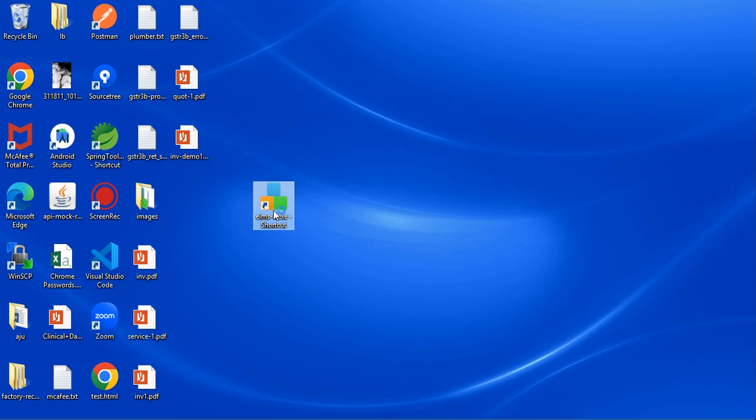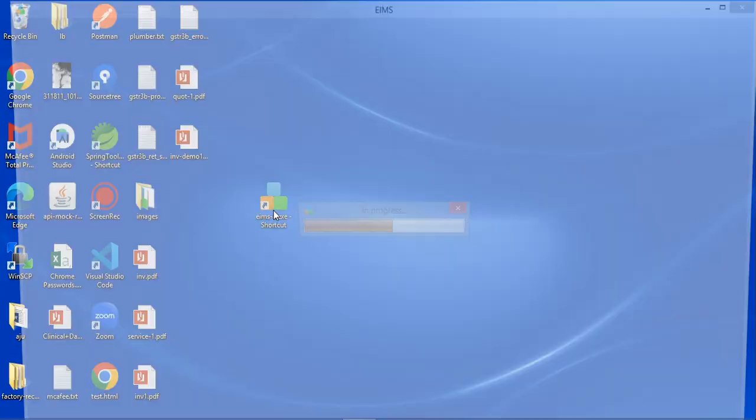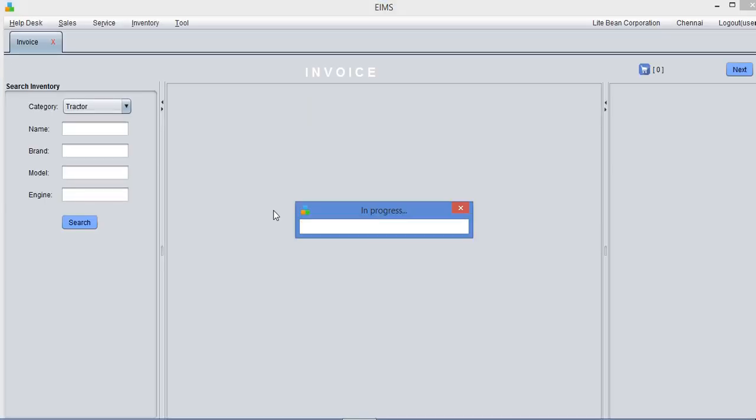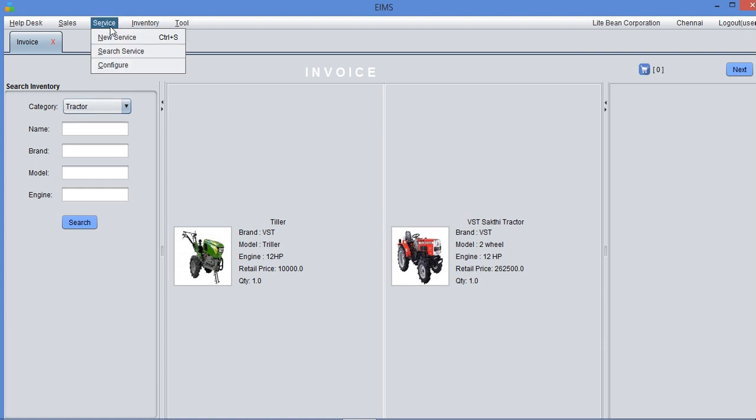So this is the software. This is a desktop app, so just clicking on it will open the app. So now let's go to the service.